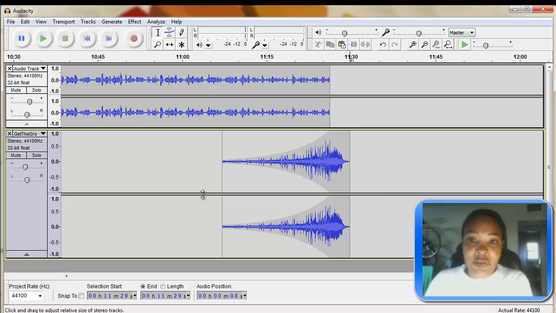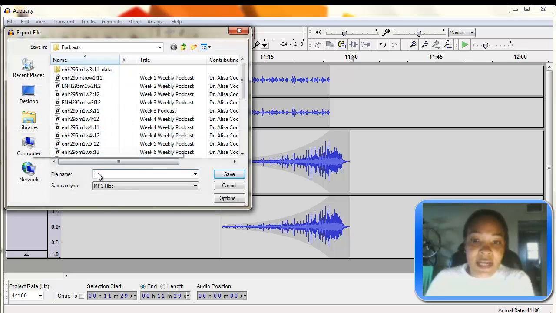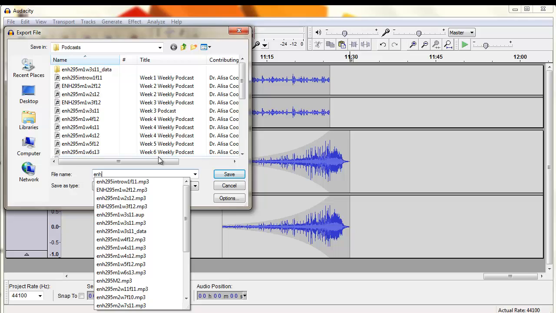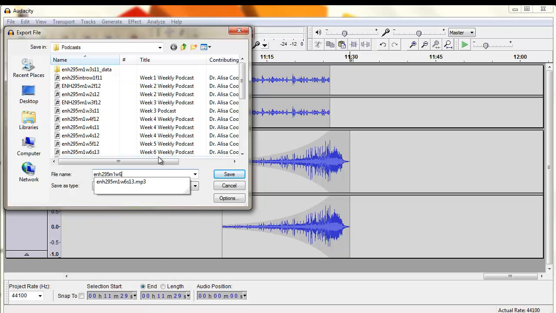So it's perfect. So the next step is to export this out as an MP3. So what I want to do is click File, and then I click Export. And then I need to give it a name, so I use a pretty standard format here. It's ENH class 295, and I use modules, so we use module 1, and then I use week, and this is week 6, and then it's the spring, so I use S13.